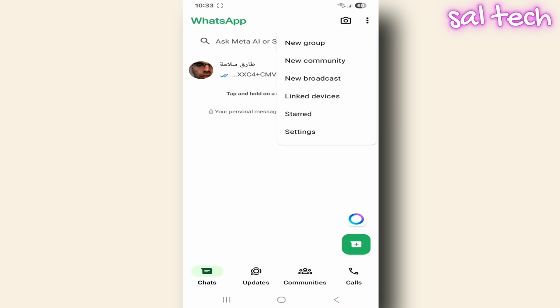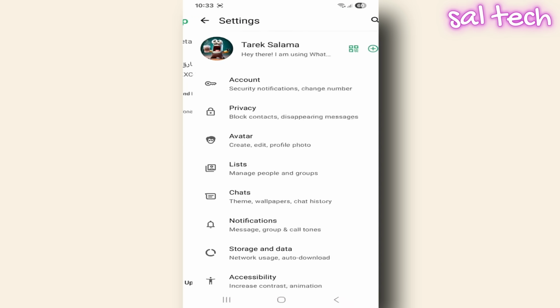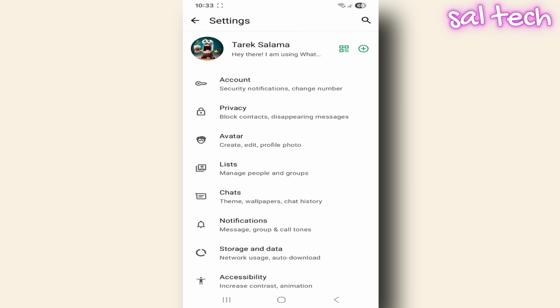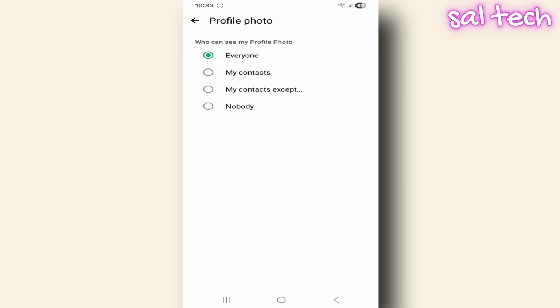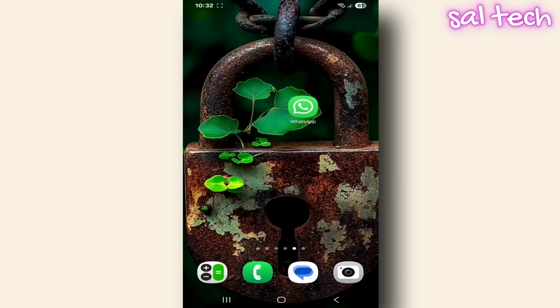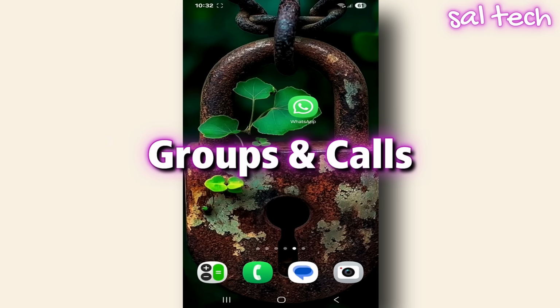Go to Settings, Privacy, open profile photo. Change from everyone to my contacts, or nobody if you want to be completely hidden. And use a different photo on WhatsApp than on Facebook or Instagram to make it harder for people to link your accounts. Third, groups and calls.